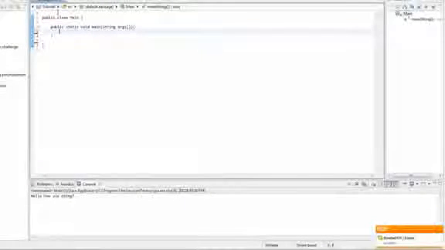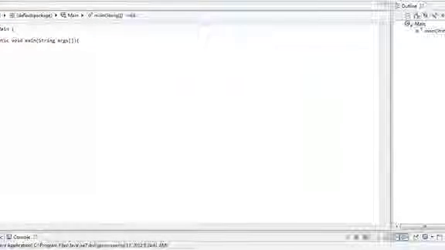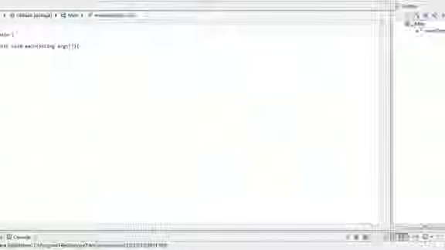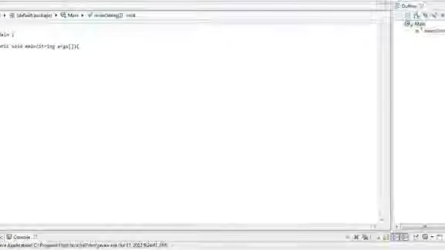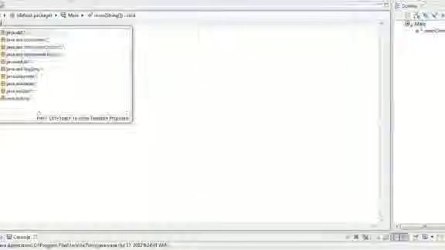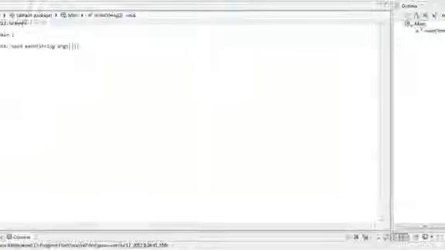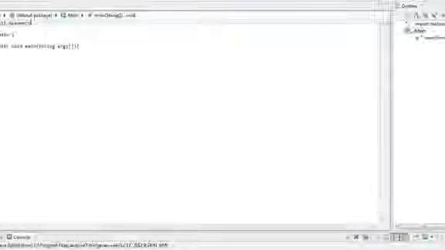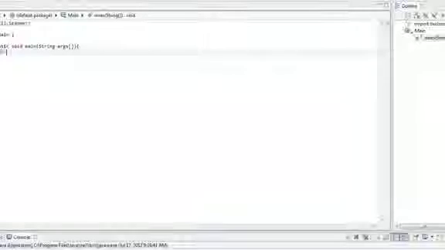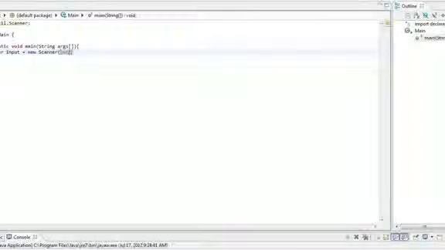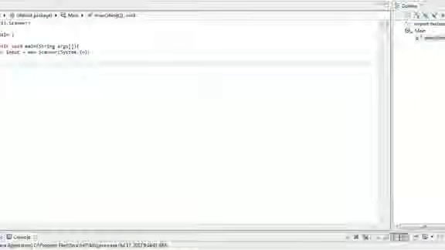So, what this does is, let me make it, then I'll tell you. So, make a new scanner, input it. And once you input it, make a new scanner object. Make sure to put System.in.